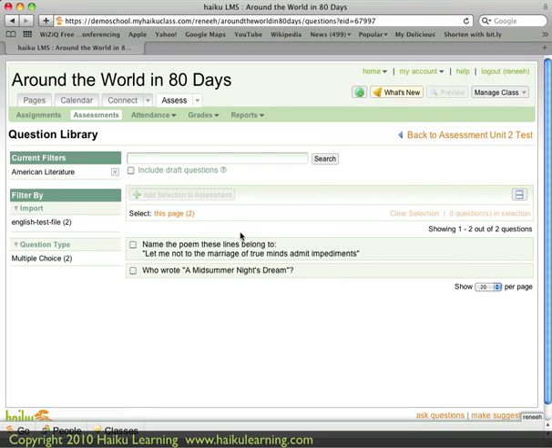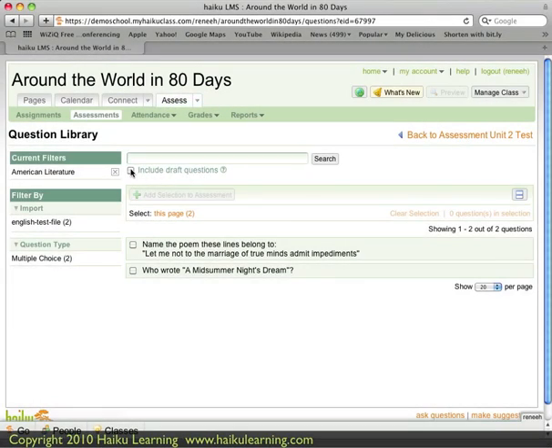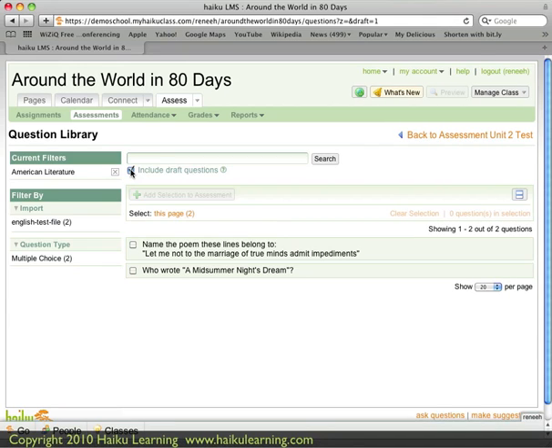Now by default, it's showing me only the questions that are in published exams. So again, those are the questions that students can already see and answer. So if I want to see what else is there, I can click the Include Draft Questions box. I'll go ahead and do that. And the page again reloads, and it shows me that there are still only the two, so that means I don't have any actual draft questions.